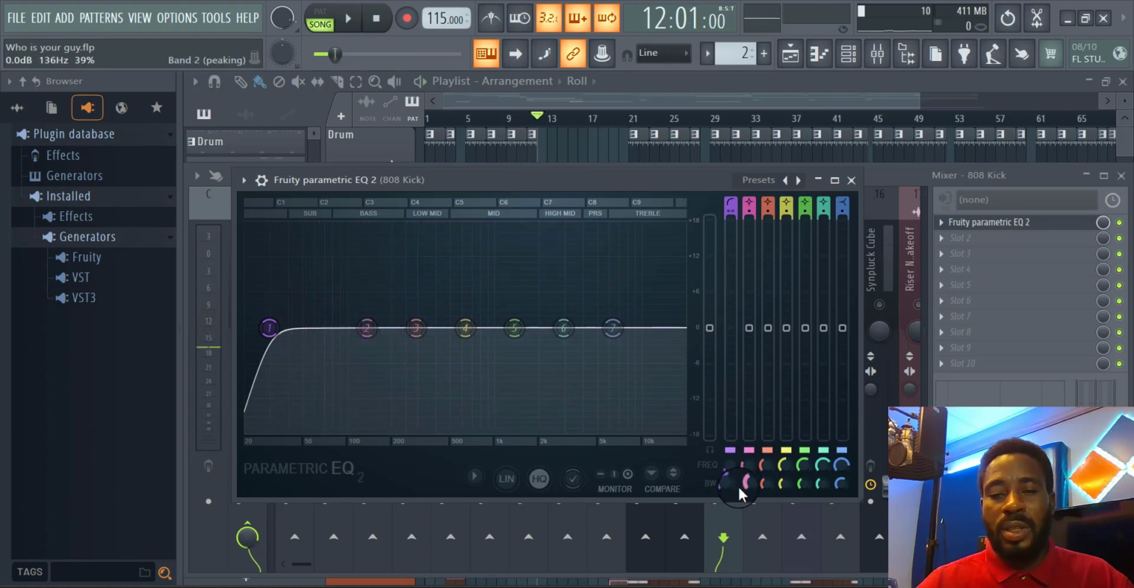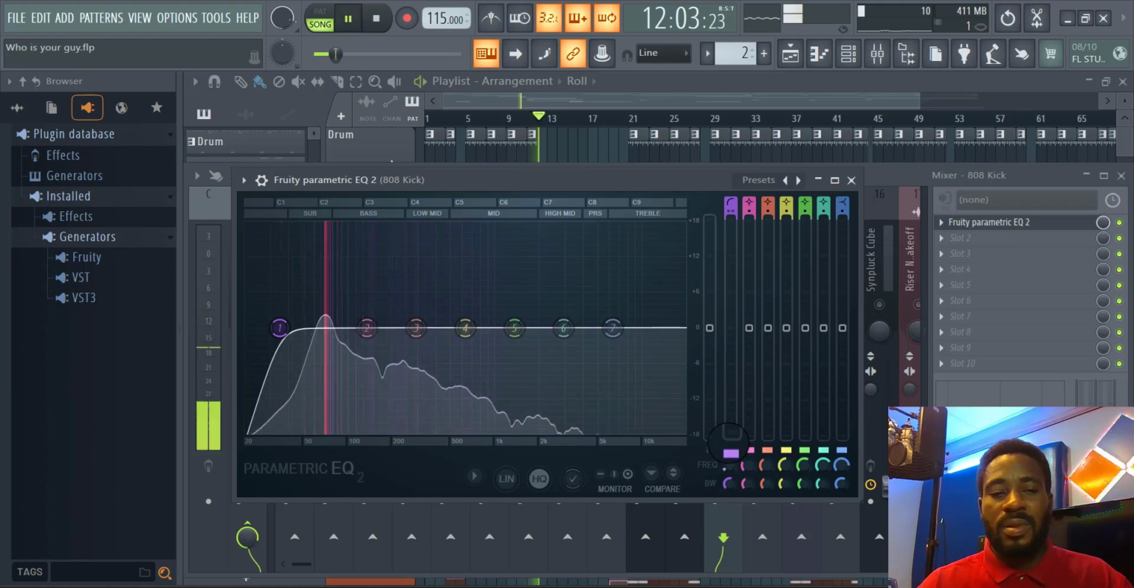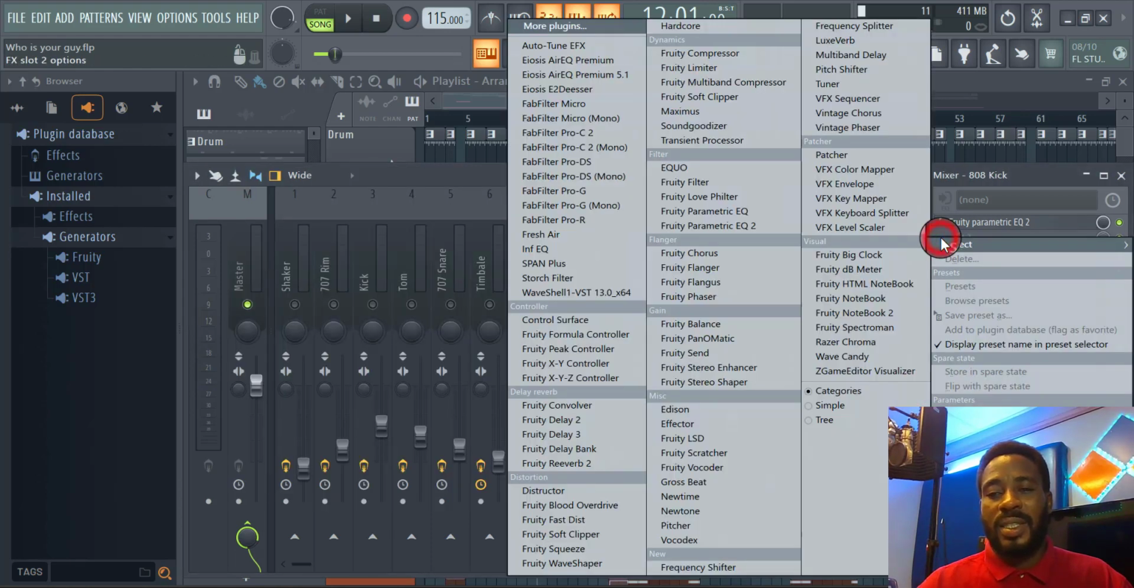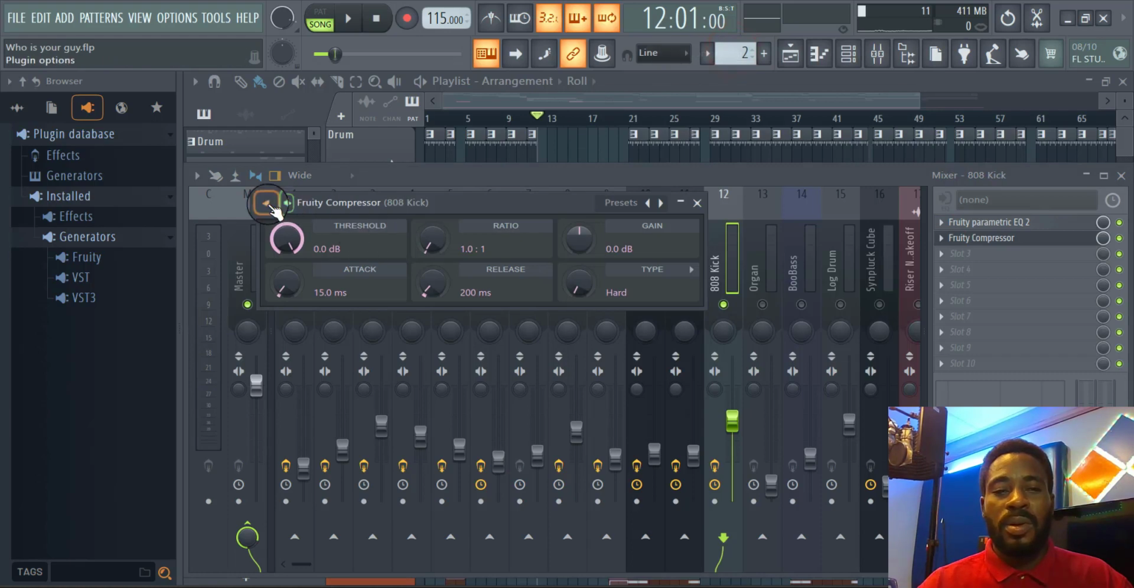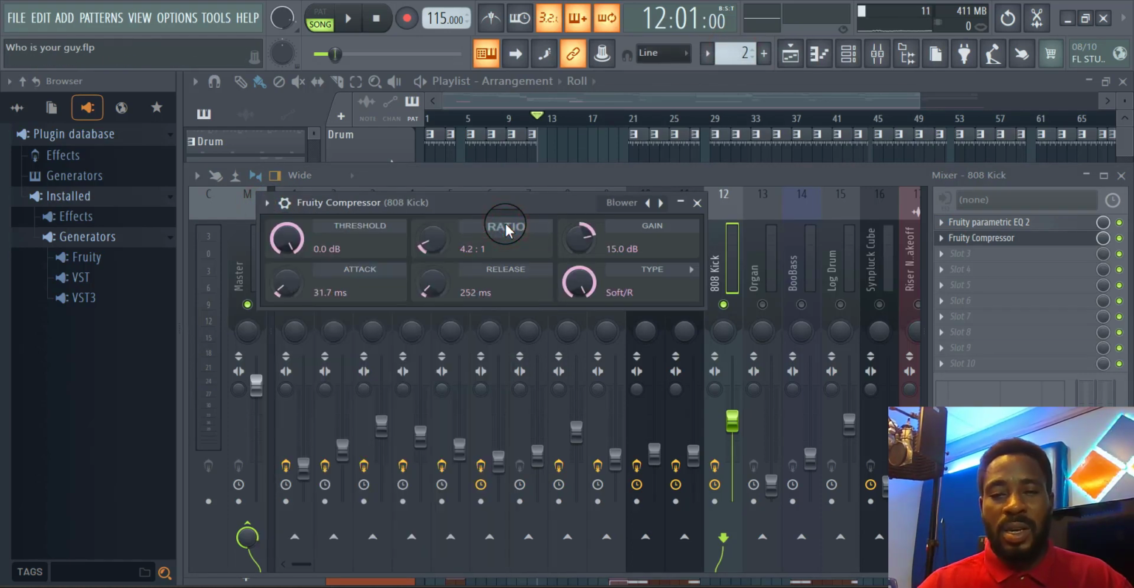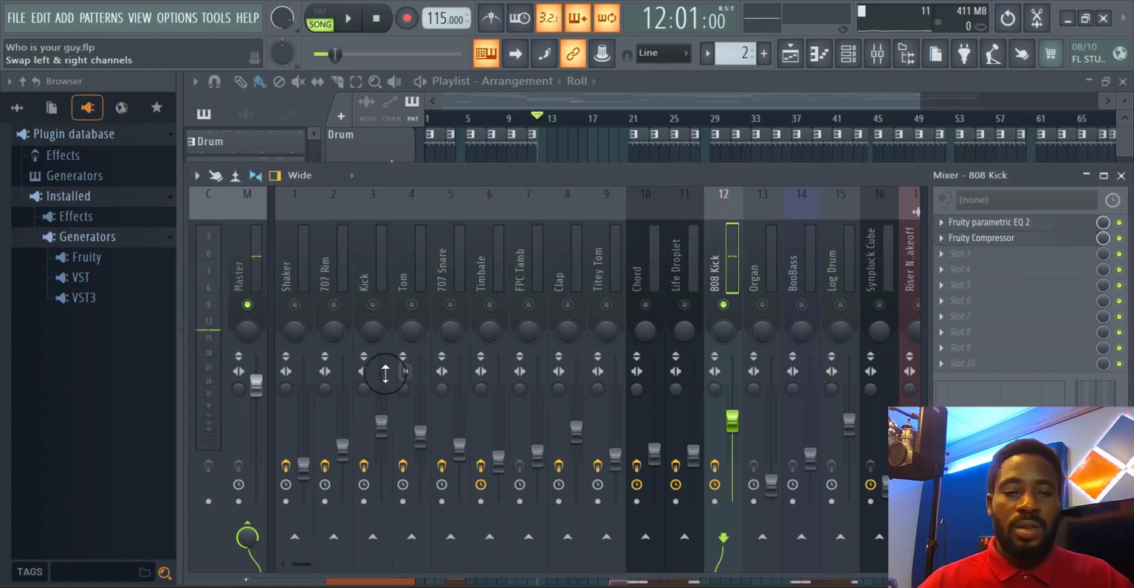Okay, let me push it a bit to like 35. Yeah, that's a good one. So to give it more body, all right, so let's still go to our compressor. Just go load up the blower. Now hear it. So can you hear the difference? Okay, so simply reduce it as well.